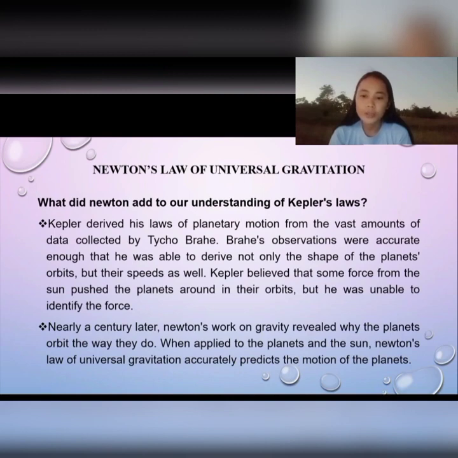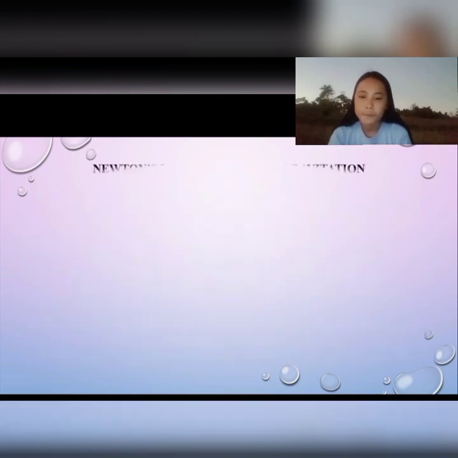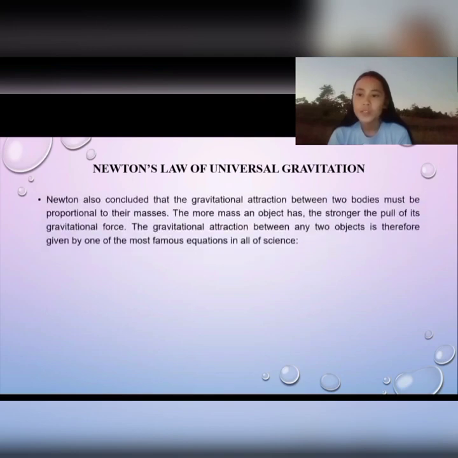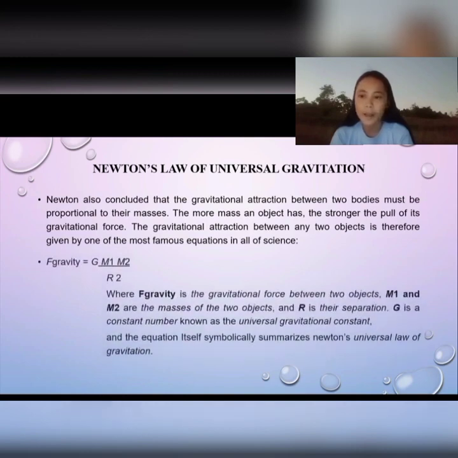Nearly a century later, Newton's work on gravity revealed why the planets orbit the way they do. When applied to the planets and the Sun, Newton's law of universal gravitation accurately predicts the motion of the planets. Newton also concluded that the gravitational attraction between two bodies must be proportional to their masses. The more mass an object has, the stronger the pull of its gravitational force. The gravitational attraction between any two objects is therefore given by one of the most famous equations in all of science, and this is the formula.